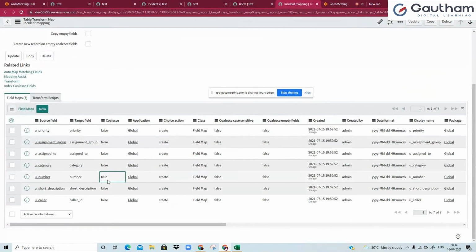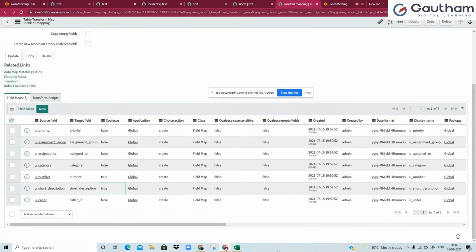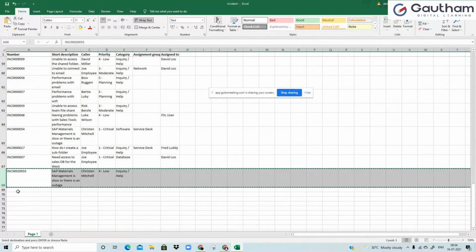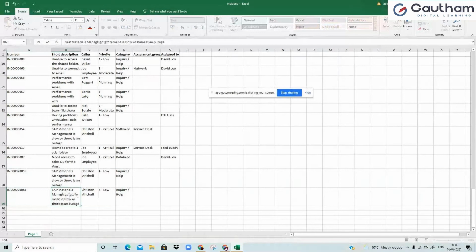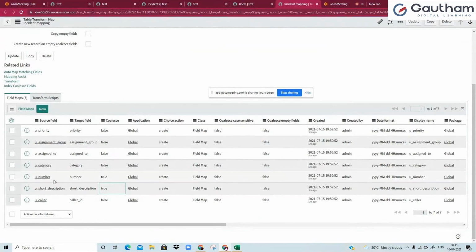So I can do like this as well. I can make these two combination, number and short description combination, as both of them true. So what happens is, let us say I have this one already loaded and newly created, right? With the same number, I will put a different short description. I'm saving this record. Now, do you expect the system to create a new record or not? It will create.